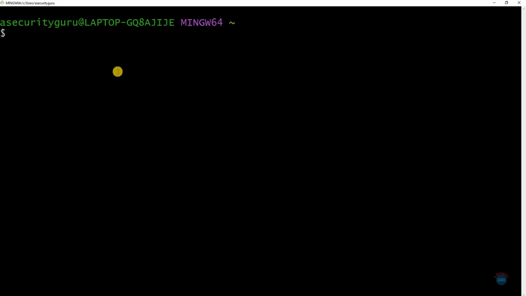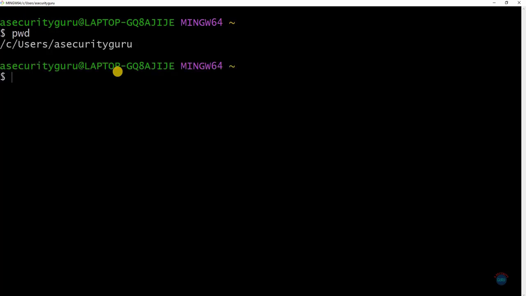Now let's write pwd command, which is present working directory command, also used in Linux. So you can see that it has by default opened git bash at C drive users a security guru. So that's how you can install git bash.